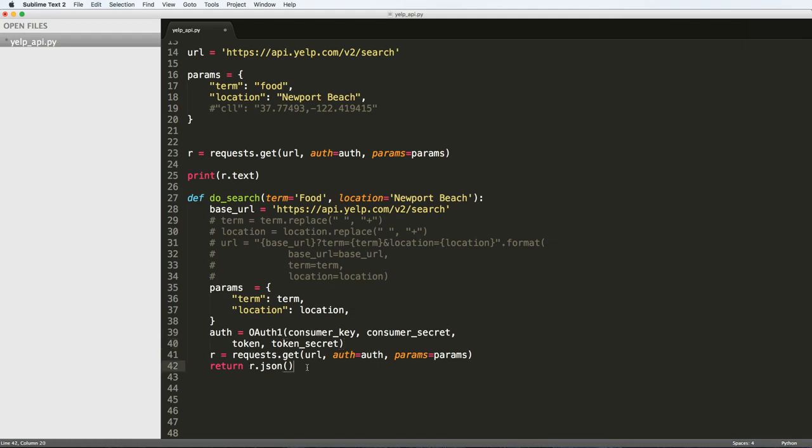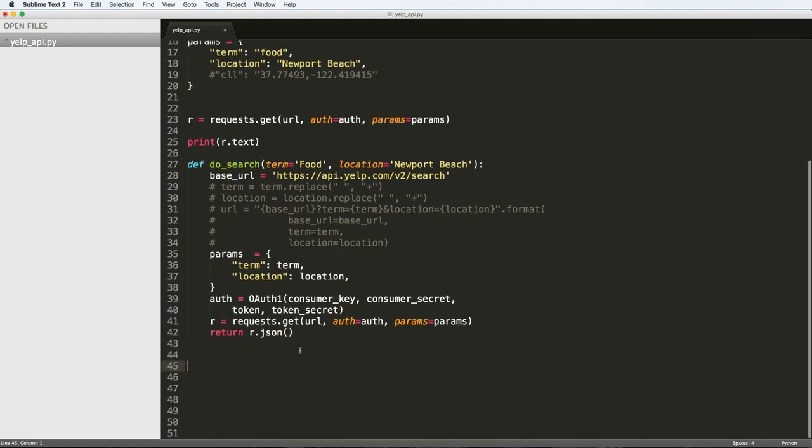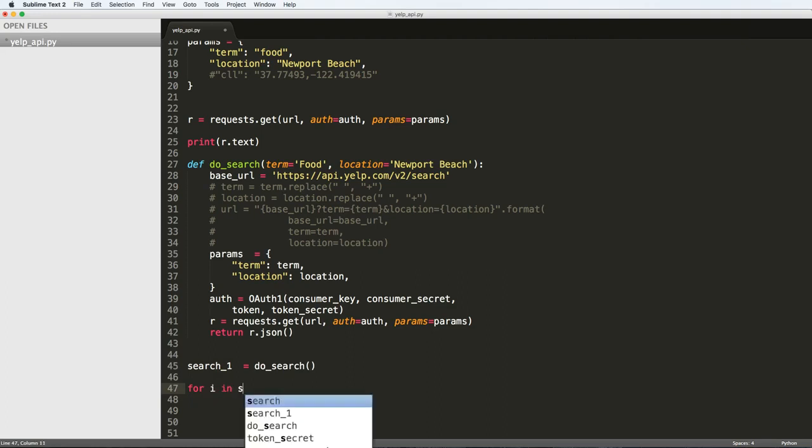Now, this JSON data is something that we want to work with, right? We want to work with the data that's actually coming through from Yelp. So that's what we want to do here. And the reason I made this function is to make it easier for us to do our searches. So let's go ahead and try one. Let's just say search1 equals do_search. That's going to do a search for us. And then we actually get some data back in here. So what I'm going to do here is I'll just say for i in search1.